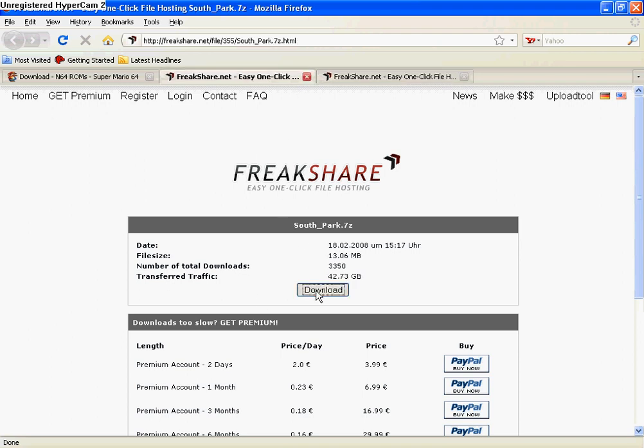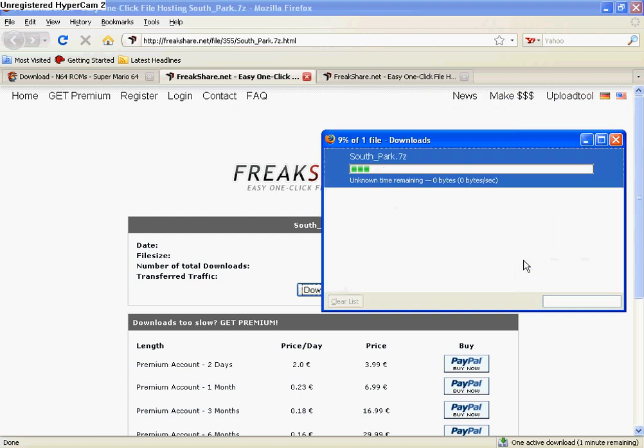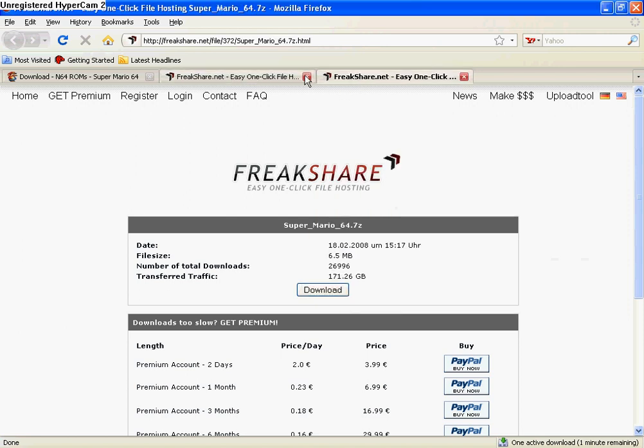Anyway, once your game is loaded, you're gonna wanna open it with WinRAR. If you don't have that, I have a video which gives the link for WinRAR. It's how to get no cache GBA with ROMs. Depending on the speed of your computer, it's gonna take a minute or two tops. I'm just getting Super Mario 64.